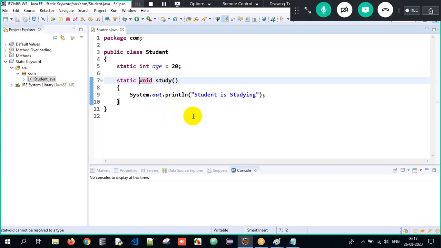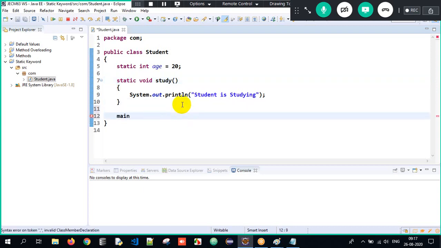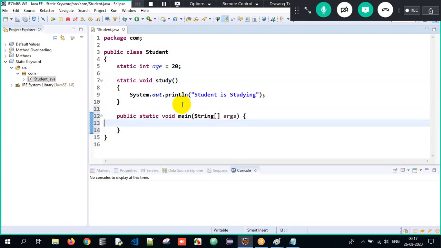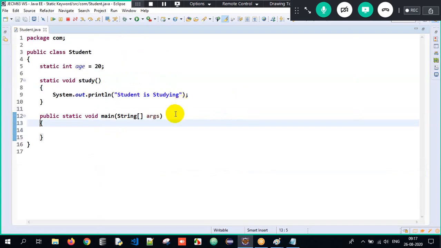It's a static method. Now in my entire program over here, there are two static properties: one static variable age and one static method study. Now here, where will my execution always start from? My execution will always start from the main method. Main method is the entry point, or the beginning point, of my Java program.